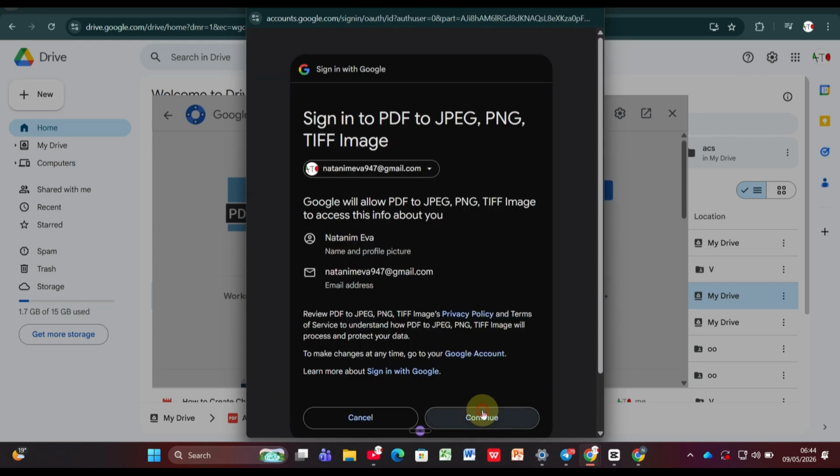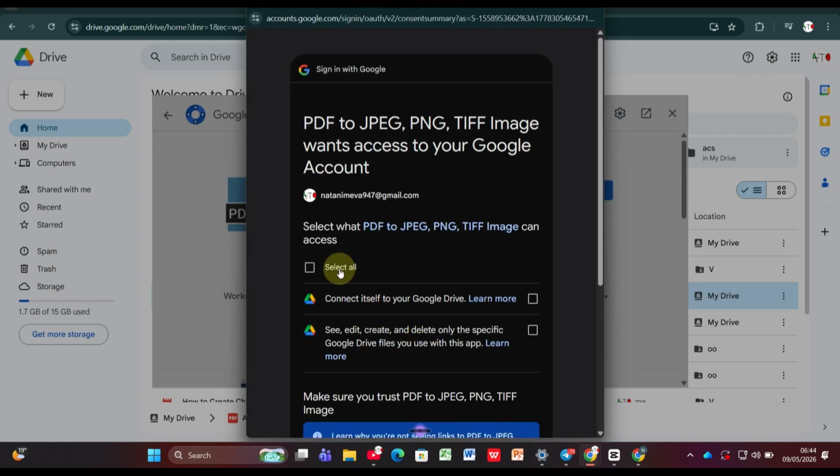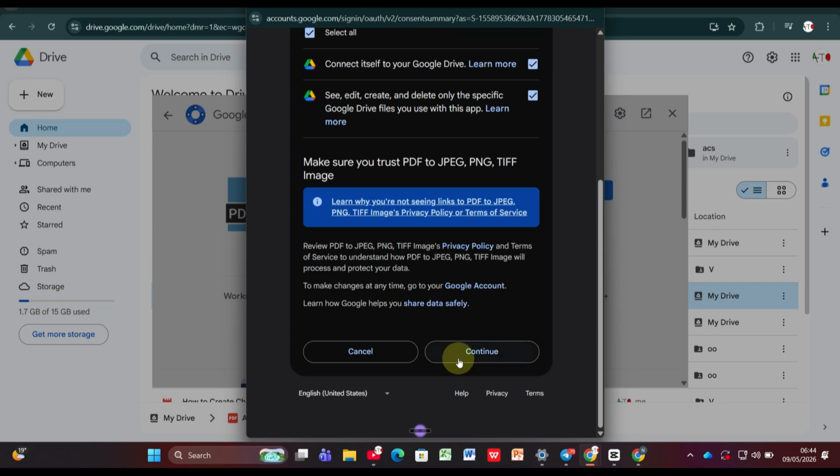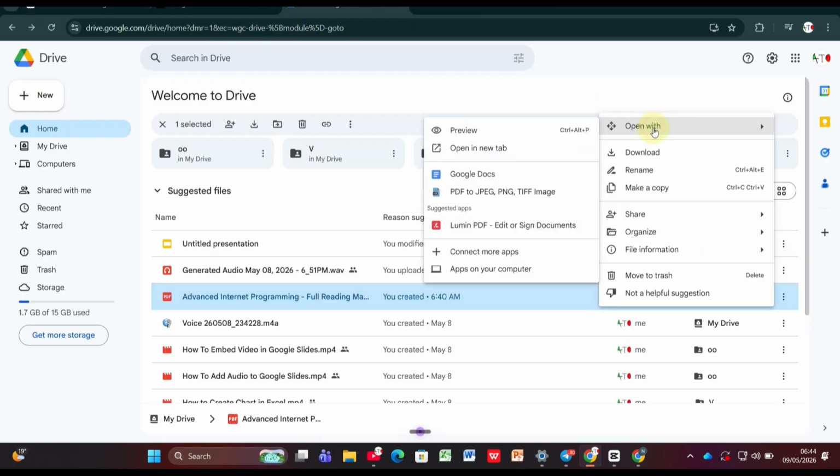Don't worry if you've never installed a Google Drive add-on before. The process is very simple. After a few moments, the add-on will be installed into your Google Drive. Click Done, close the Marketplace window, and return to your PDF file.